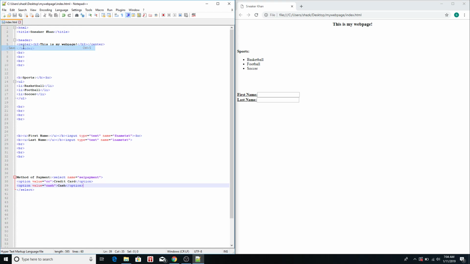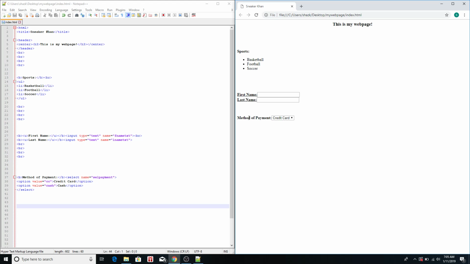So I'll show you guys how the select works. You can see right here, now they have method of payment, and if they click on this, they can pick credit card or cash. Again, I want to make this bold. You don't have to, but I just want to make it look neat. So I have a bold tag. You can see now it's bold.